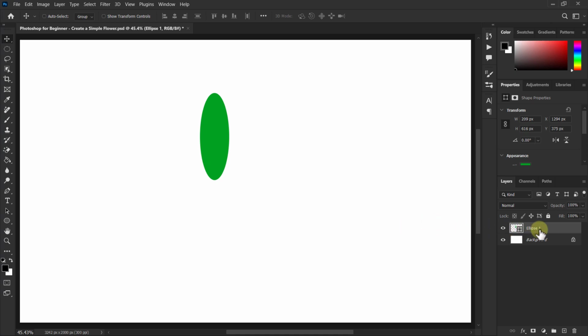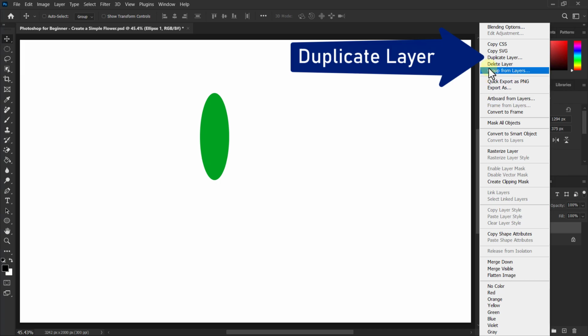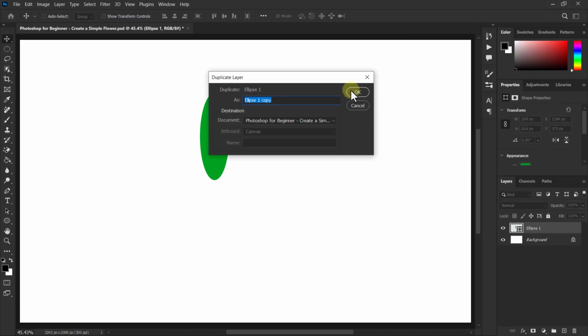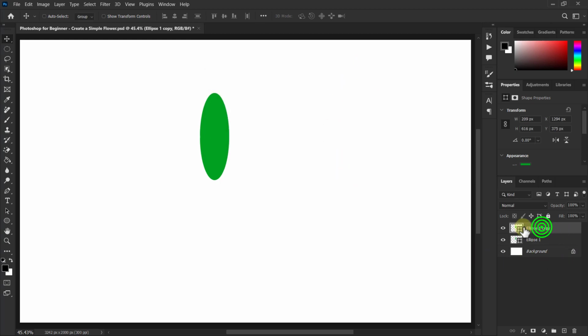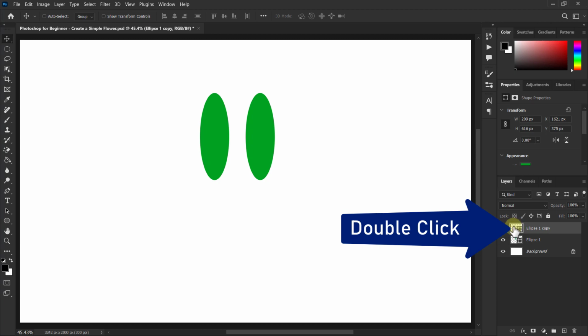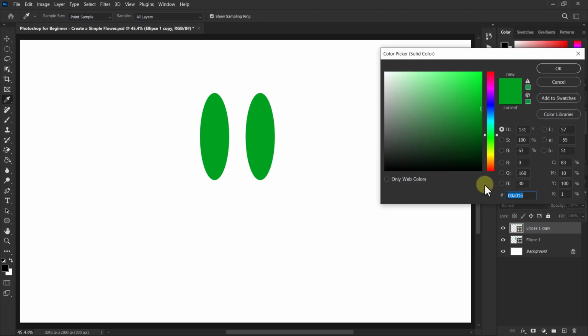Click the right button on the shape layer. Click on the duplicate layer. Click the OK button. Now separate the second layer. Double click on the shape layer. Now select the orange color from the color picker.